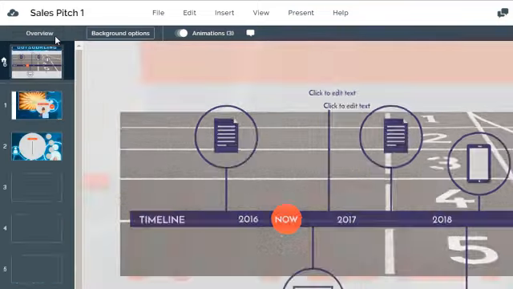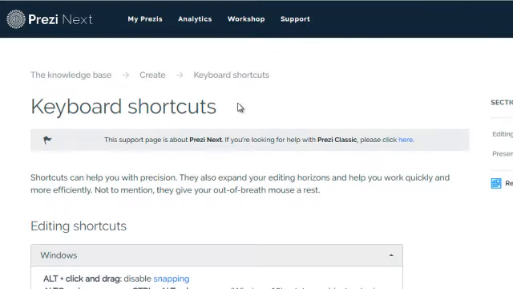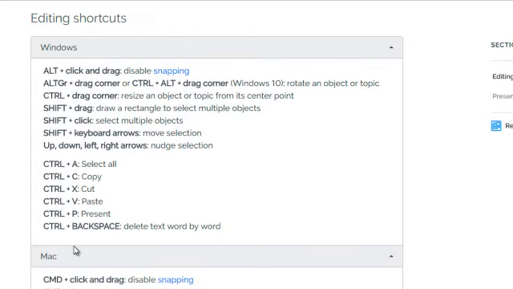Those are probably the most common shortcut keys that you're actually going to use. Now let's talk about some other shortcut keys. Before you use keyboard shortcut keys and you go to Prezi and search for them, you will notice that some will say this support page is only for Prezi Classic specifically. So you only want to use the ones for Prezi Next if you're using Prezi Next, and the ones for Prezi Classic if you're using Prezi Classic. As you can see here, there are different ones for Windows and Mac, obviously, because there are different keys on the different platforms and different computers.